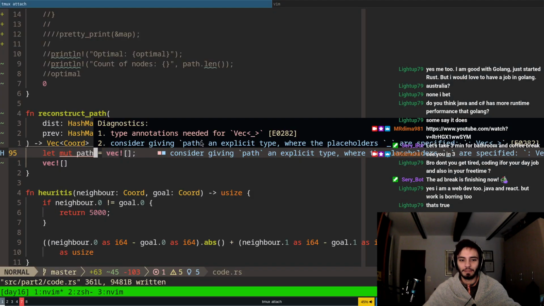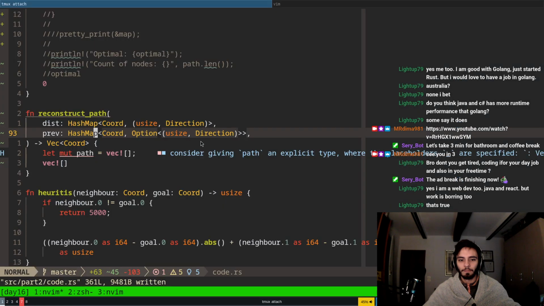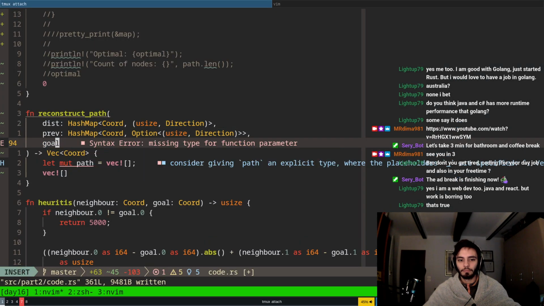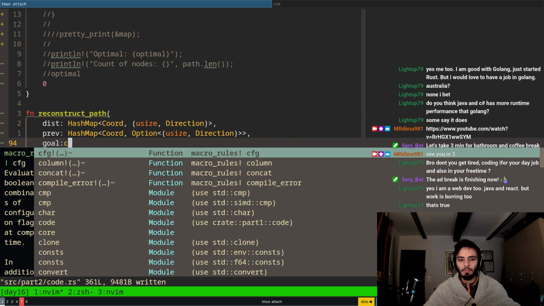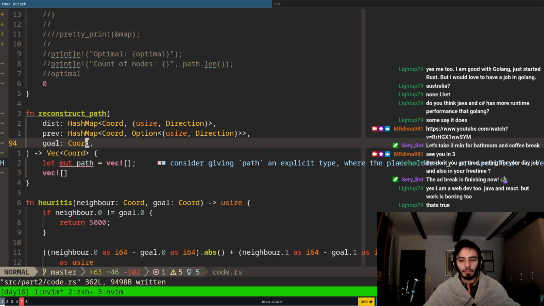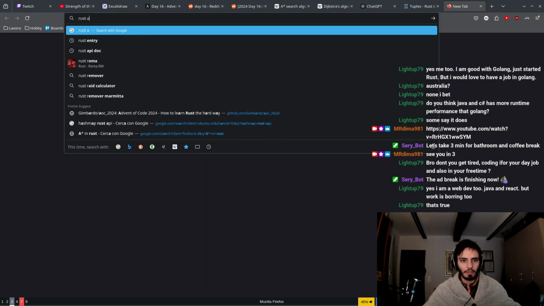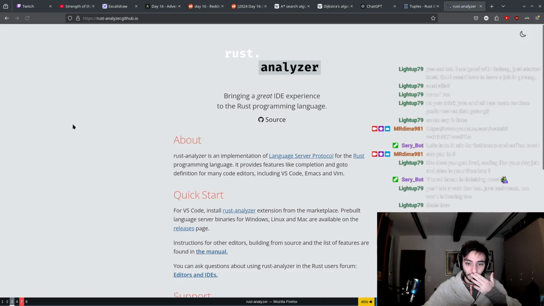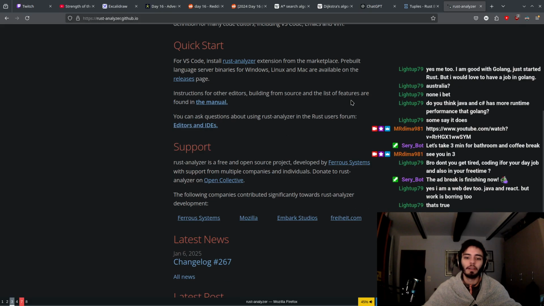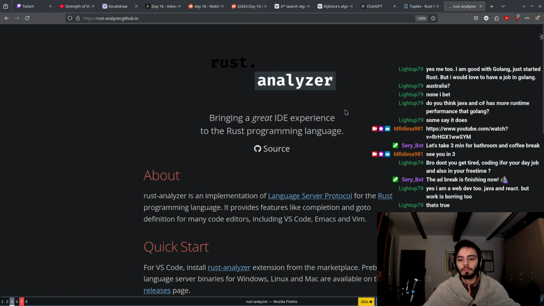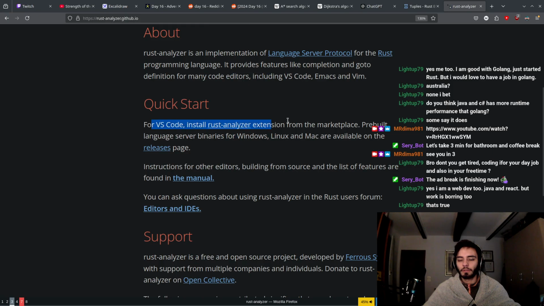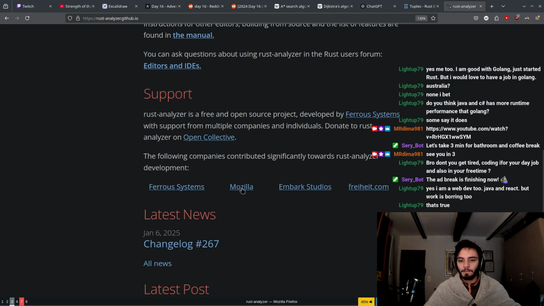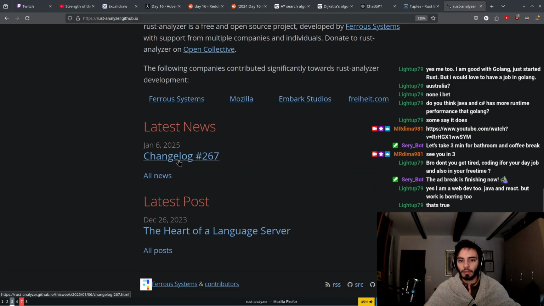Use the target. Okay. So we passed the goal here. Damn, they improved a lot, the LSP. Like, this is the Rust analyzer made by the Rust team. Is this the analyzer for the Rust programming language for VS Code? Install the Rust analyzer. I want to see the GitHub source. There it is.